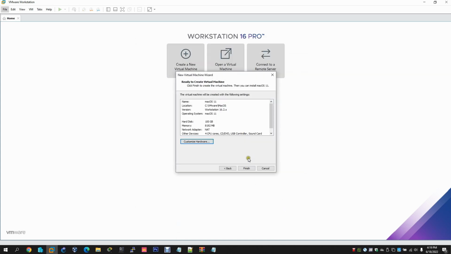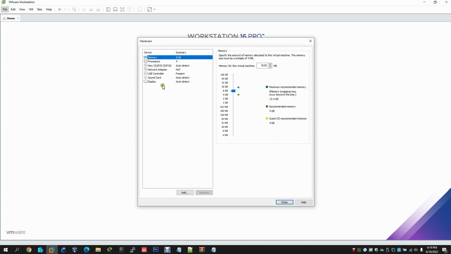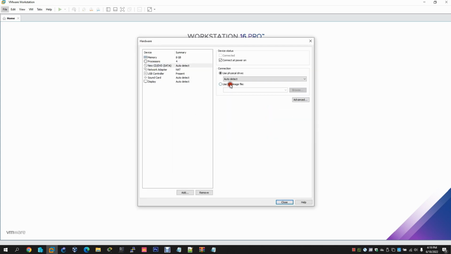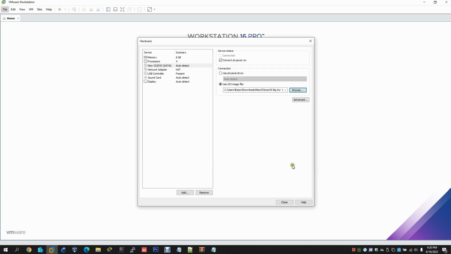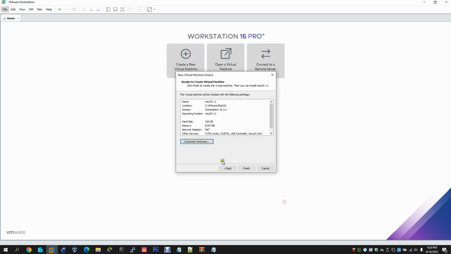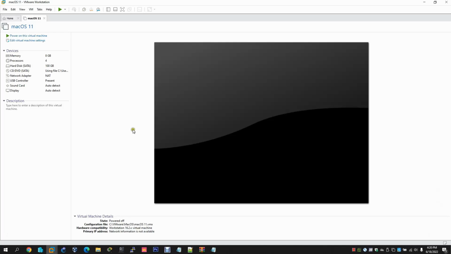After closing, you can customize again, and you have to choose the ISO file. I will go to the downloaded Mac OS, make sure it's 11.5, and it really depends upon which version you downloaded. Mine is 11.5, and click on close, and finish. After doing this, we need to add a VMX file.